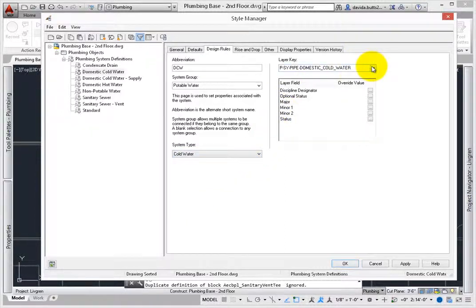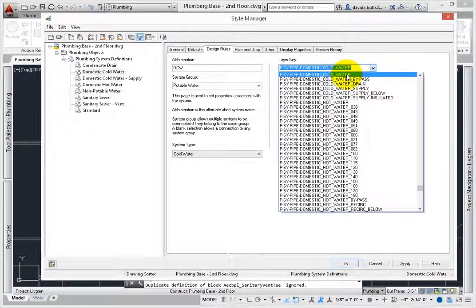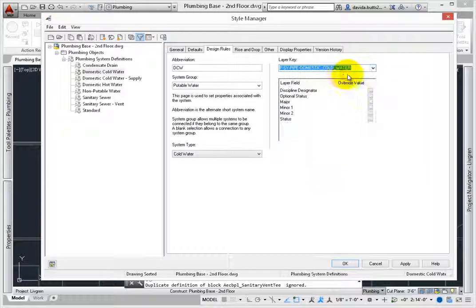Design rules also include one of the more important settings, the layer. Autodesk uses an alias known as a layer key, which is linked to a database. While this lesson does not go into detail about editing system definitions, know that this alias will help you comply with the National CAD standard.